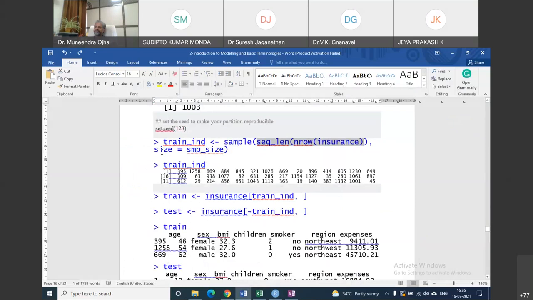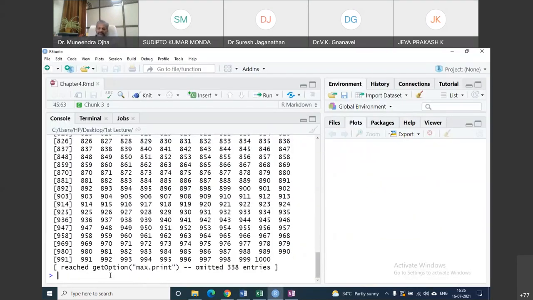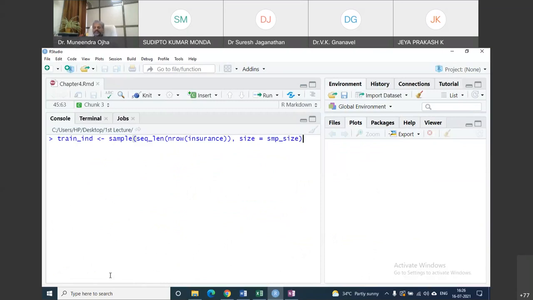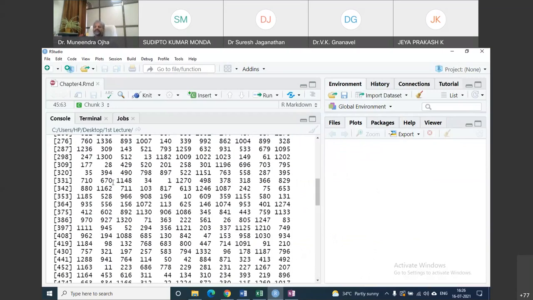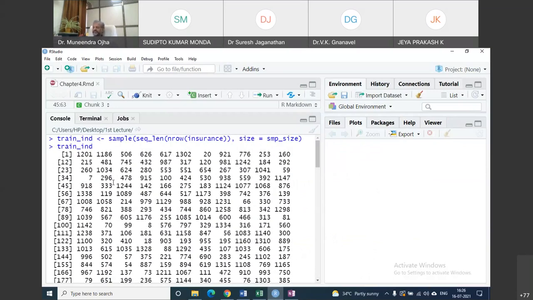So in this code, comma, second parameter is size. I am going to create a sample of the sample size from this index value. Here I am going to store that randomly selected index value into the training index. So it is a training index. So these are the indexes. It is not a data set. Don't be confused. It is not a data set. It is an index number.